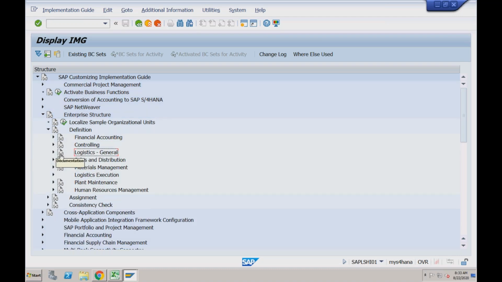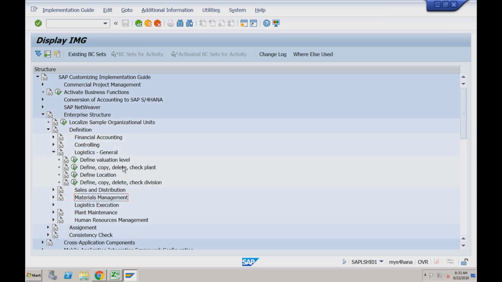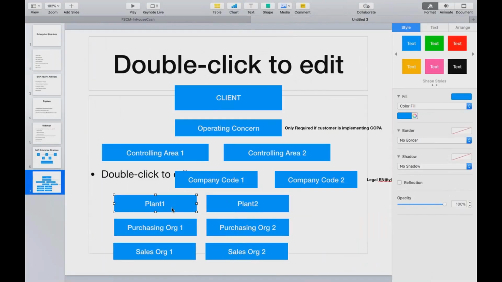In the same way, if you go to logistics general, for sales there are different folders. But logistics general means these are the general settings relevant for all the logistics modules. That is the reason you can see plant appearing here. Because it does not come under FI, CO or SD, it comes directly under the general settings, which means it is relevant for all. So that is the reason I told you plant is nothing but a joint responsibility.